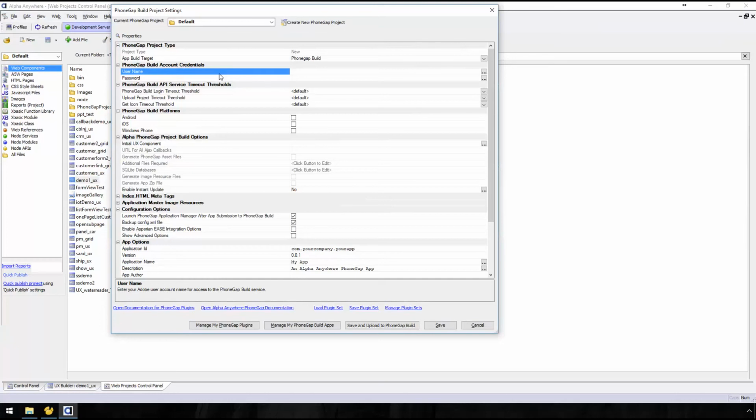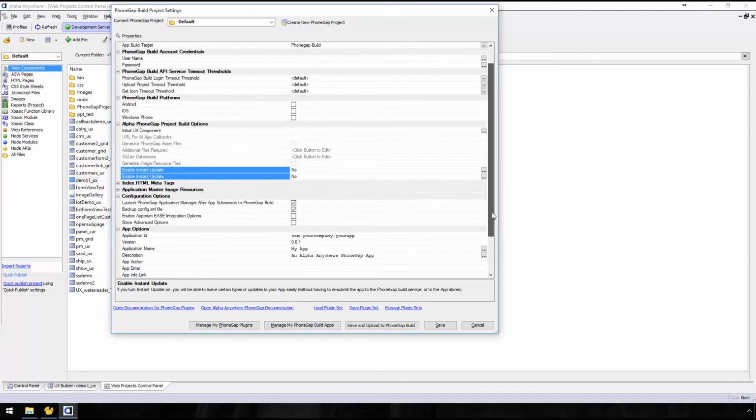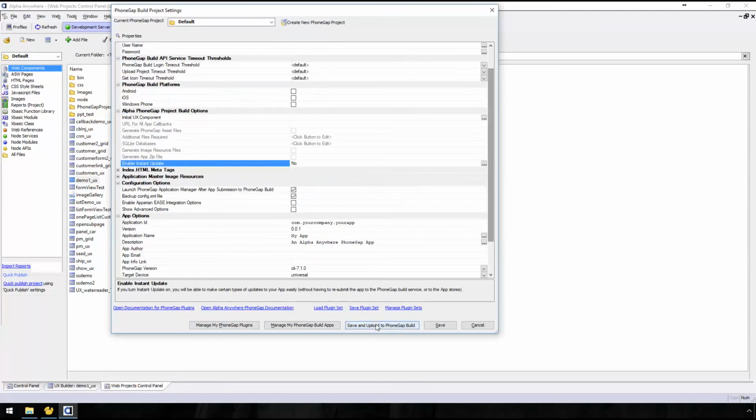So you're not forced to have it on there forever. But then you decide which platforms you're going to build for, Android, iOS, or Windows Phone. You can decide whether to use the new instant update capability from that standpoint there. And then you save and upload to PhoneGap Build. What that does is it basically takes that UX and any content that's needed for that, wraps it up, sends it to PhoneGap, and let me go to here.